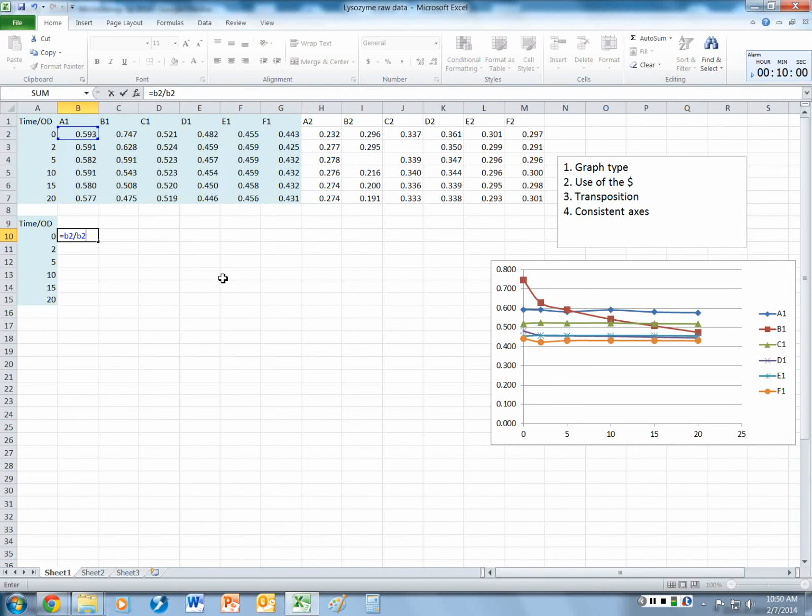Now, I'm also going to make these all 2 decimal places. Make it number format, 2 decimal places. Good. That's going to make the data look much prettier. So we did the first one. We divided this number by itself, and now we want to divide all the rest of them by this.